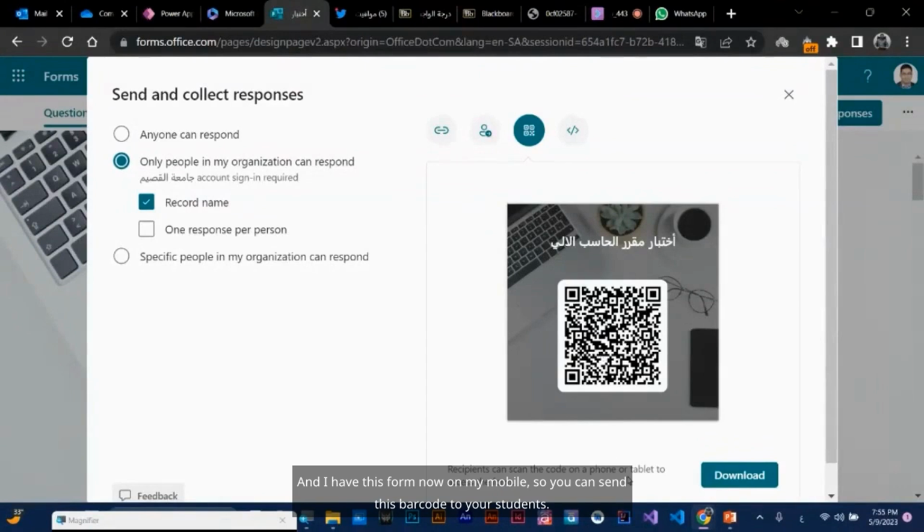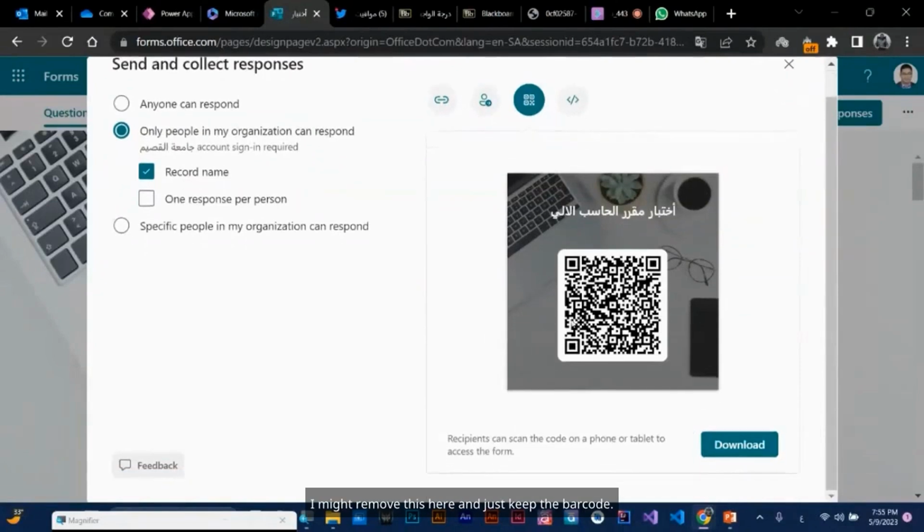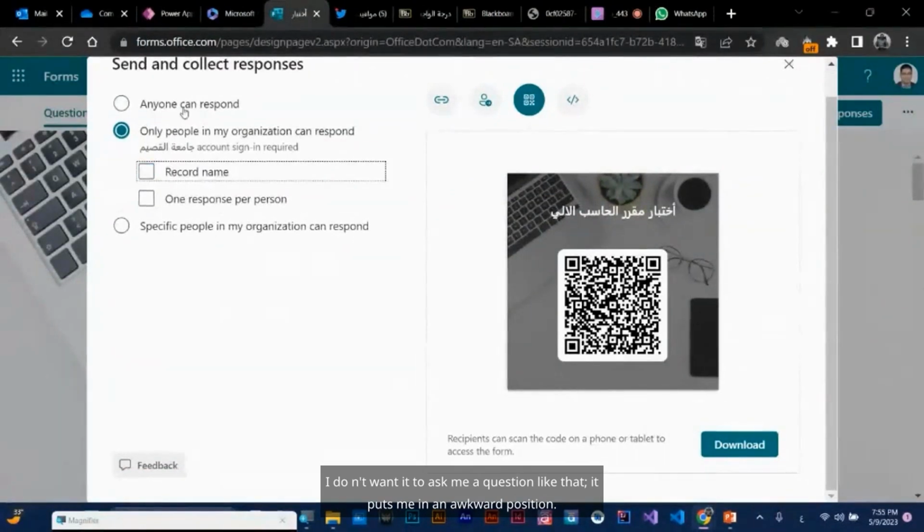So you can send this barcode to your students. But it asked me here for the email or phone number to let me in. This mobile is different from the one with the WhatsApp group. But the important thing here is that there's a barcode you can use. I might remove this here and just keep the barcode. I don't want it to ask me a question like that. It puts me in an awkward position.